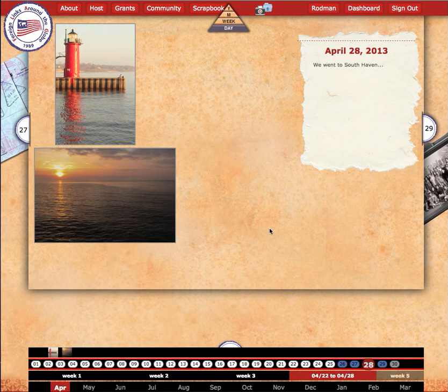So that's a brief tutorial on how you add pictures to your Flag scrapbook. Feel free to look at your own scrapbook, add more pictures there, as well as navigate the scrapbooks of other of your colleagues.